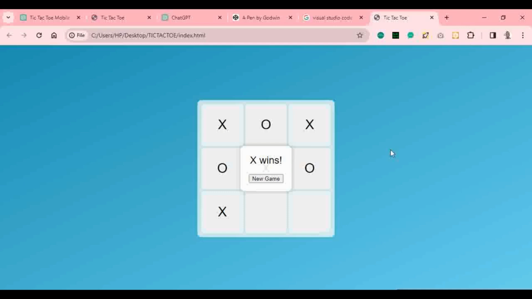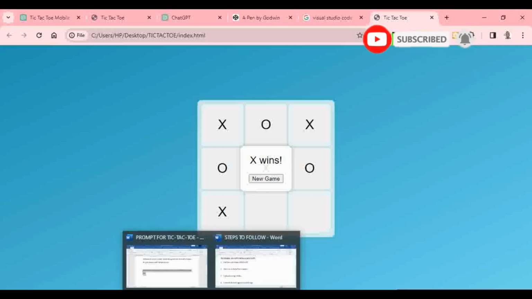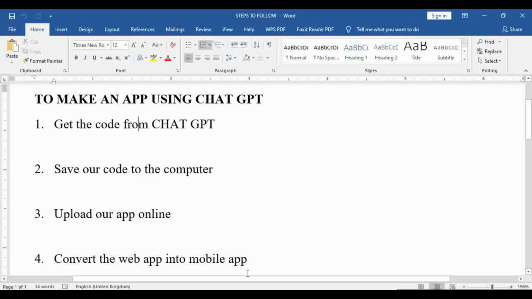So this is just a web app. So how do we convert this to a mobile app? That will be the next thing we're going to do. So let's follow the steps. So we have to upload. We have done step 2. So let's upload our app online.